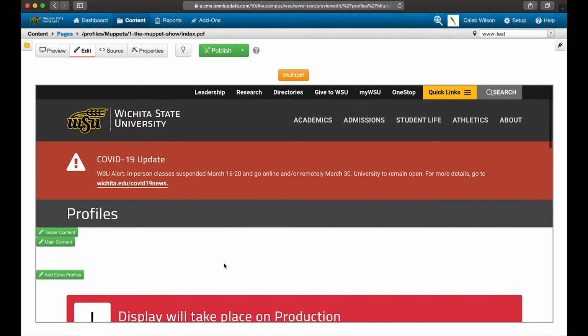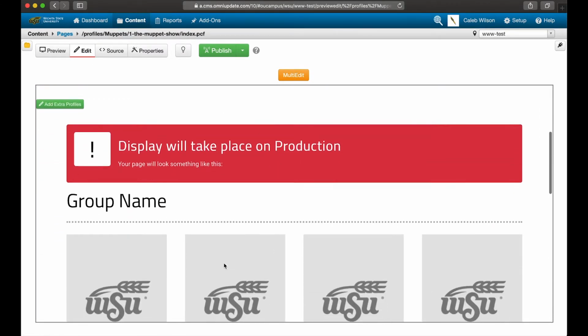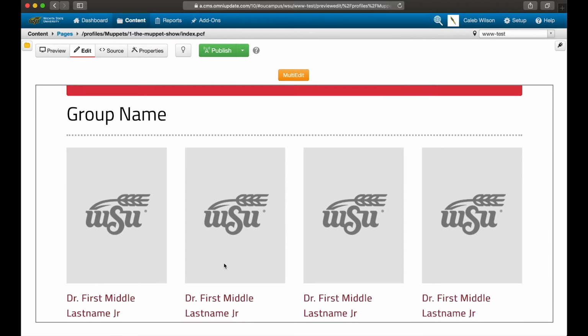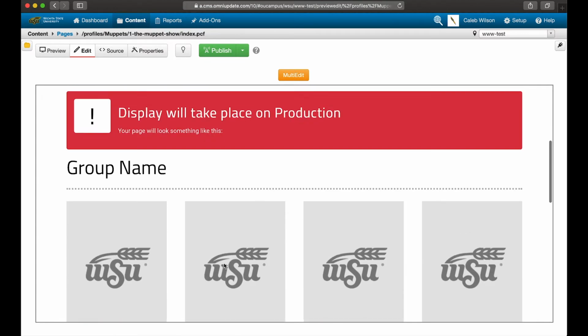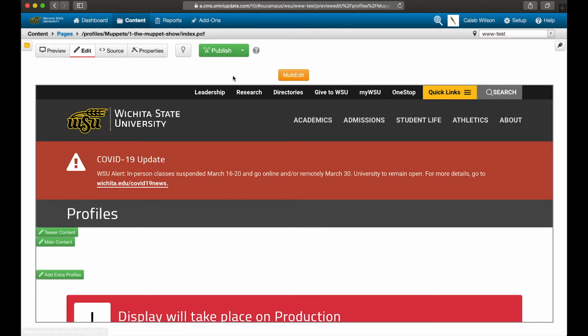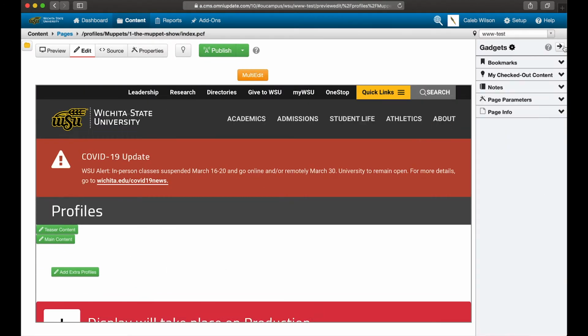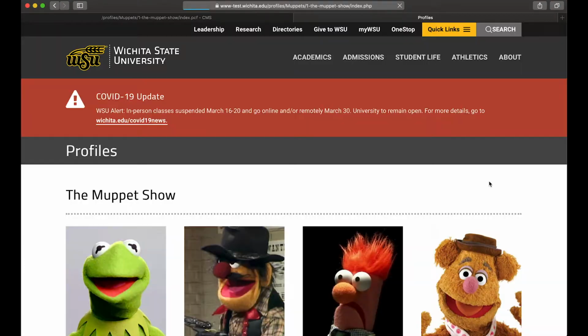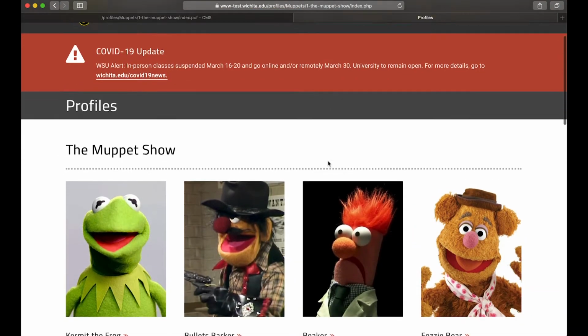And when we have these, if you're not already familiar, you can see that we actually don't have a preview of what that final look is going to look like. And so if we want to preview any changes that we've made, we'll need to publish that. So I'm going to go ahead and open up the live version of this page. And here is our profile listing.